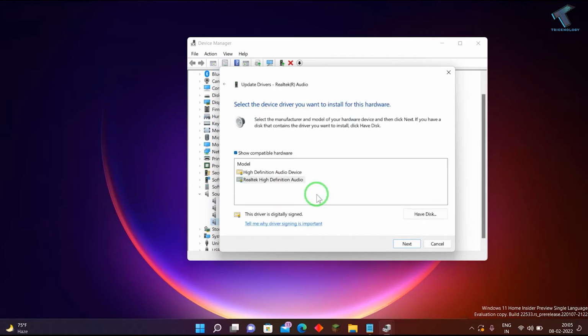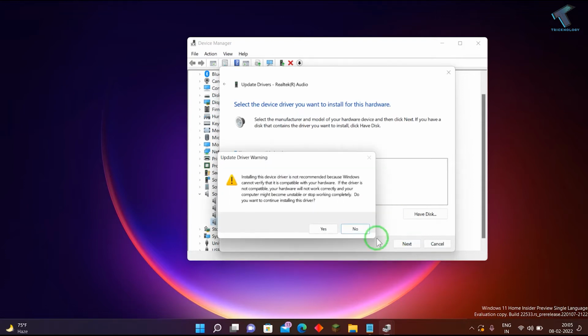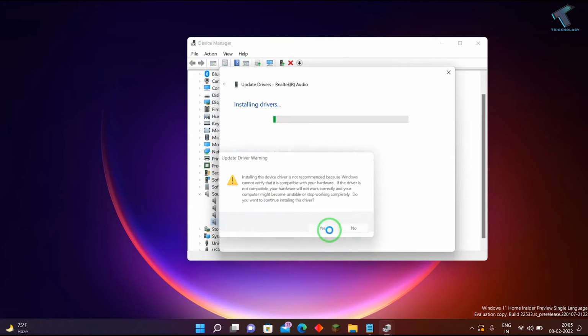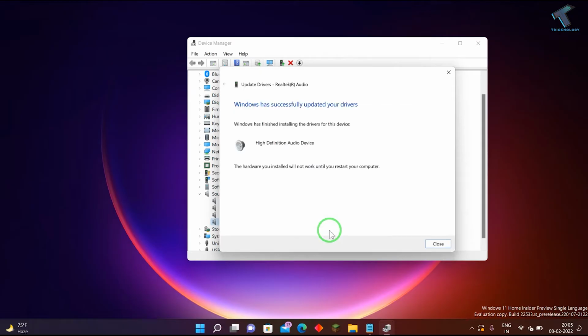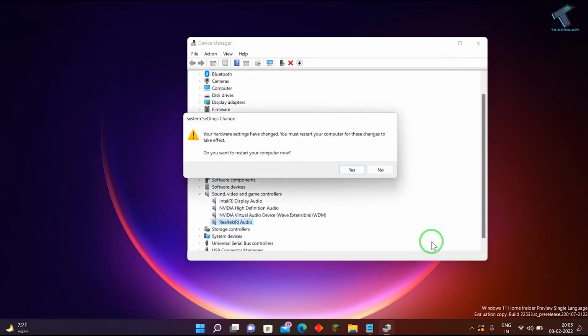Here you will get two options: High Definition Audio Device and Realtek High Definition Audio. Select High Definition Audio Device, click on Next, and click on Yes. It will take some time to install the driver. After it is done, close this window. Now it will show you a restart option, so restart your computer.